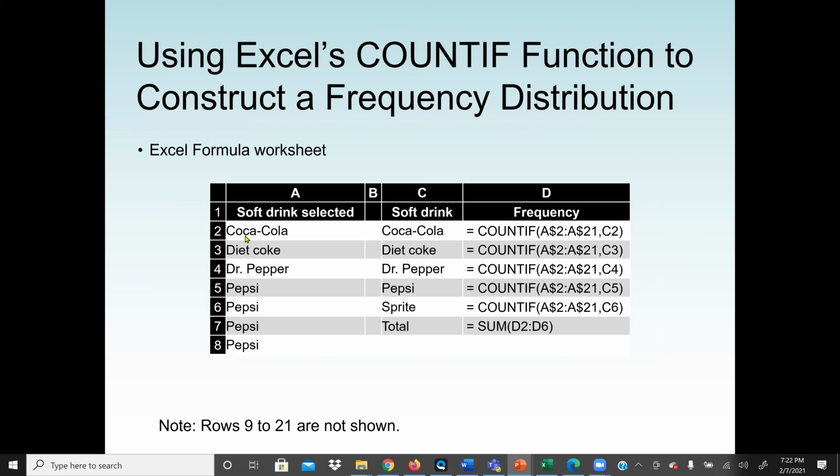And here we can see first column A, we have different soft drink selections. Here the list can keep going all the way down. Here we say the rows should be 9 to 21 all the way down. So which means we still have the 20 customers. The first row is the label, soft drink selected, soft drink, and the frequency. So the 20 purchases start from 2 to 21.